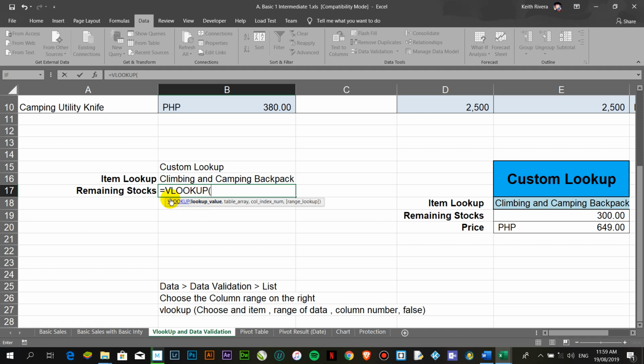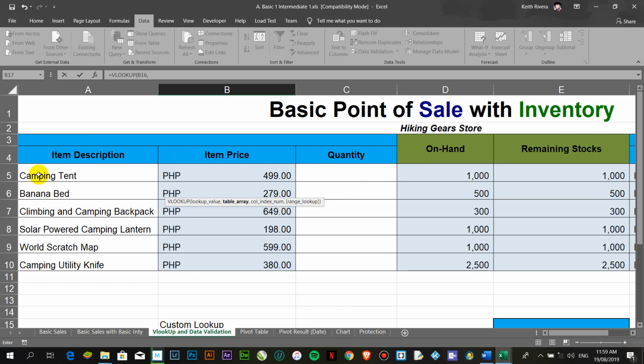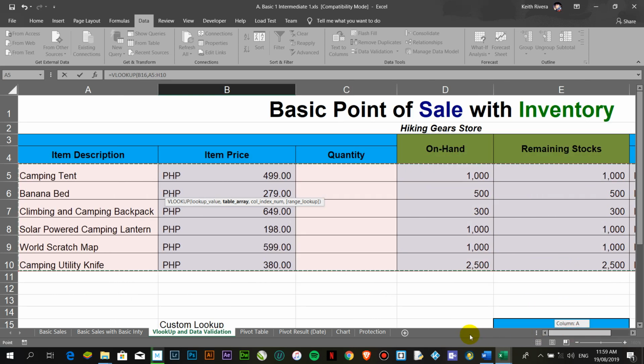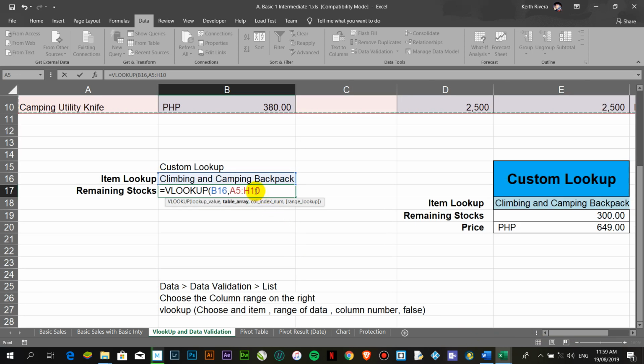Now, the lookup value will be the items on the item lookup area, which is this one. So all I need to do is just to click on that area, which is B16. There you go. Then afterwards, I'm going to get the table array. When we say the table array, we are going to get all the details on our table, excluding the headers, but only the array of items that we have in here, from the camping tent going to the last part of our table, which is the price for the last item, which is the camping utility knife. There you go. Once you're done with it, press comma on your keyboard.